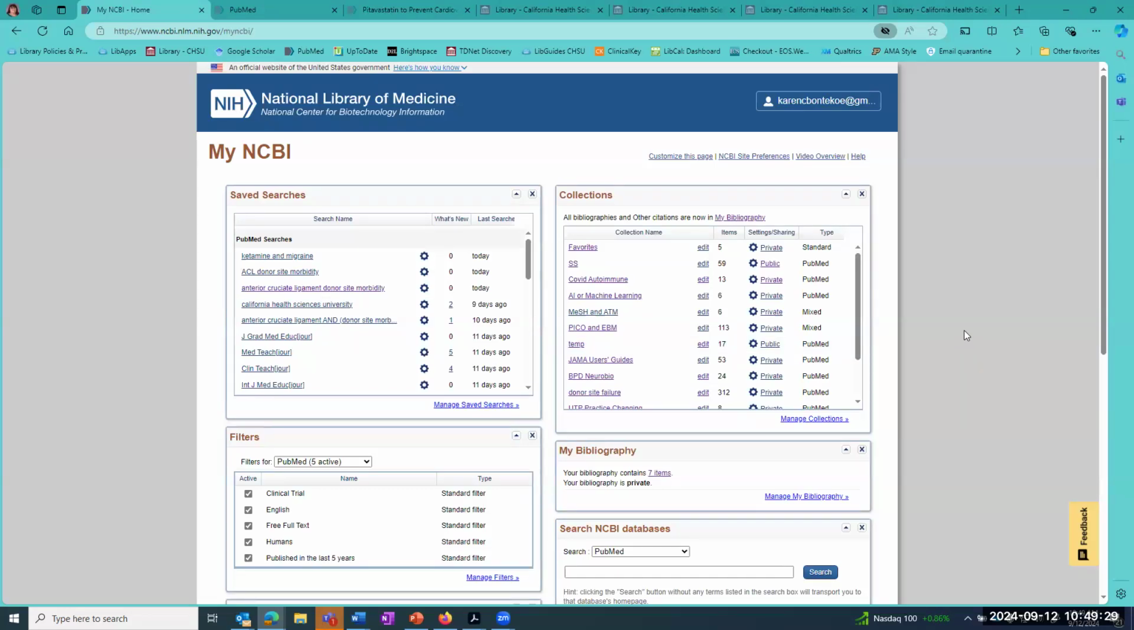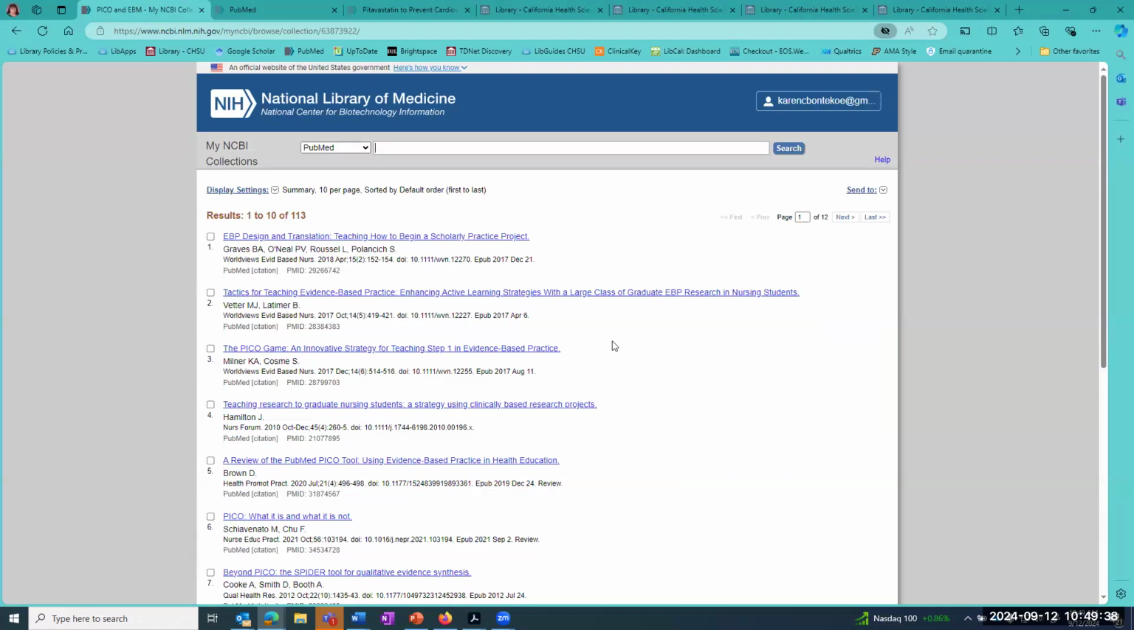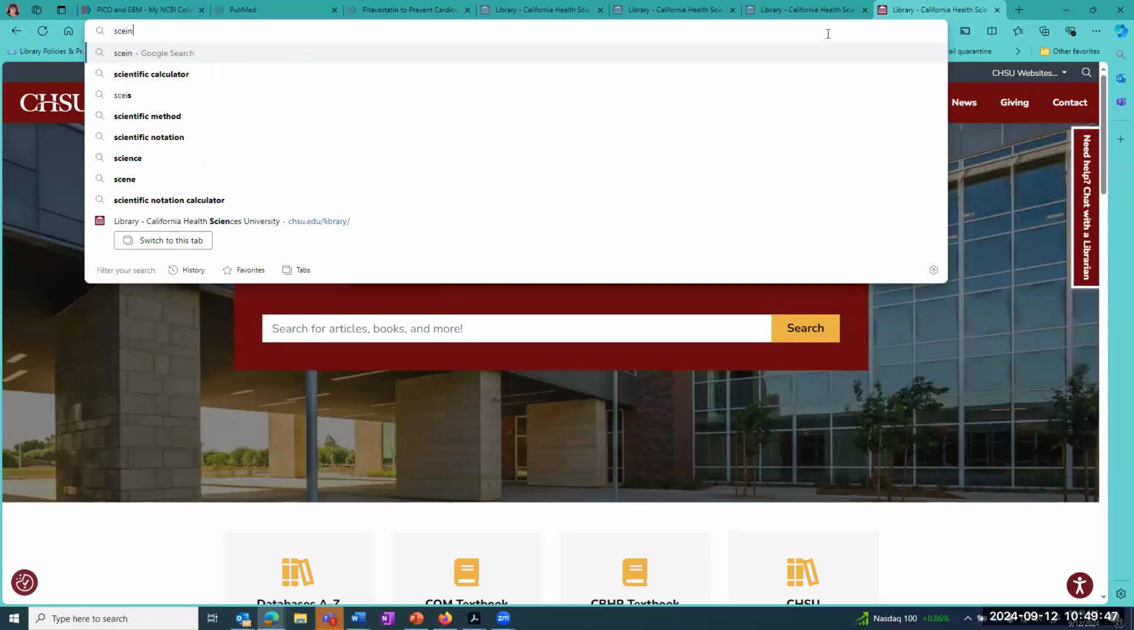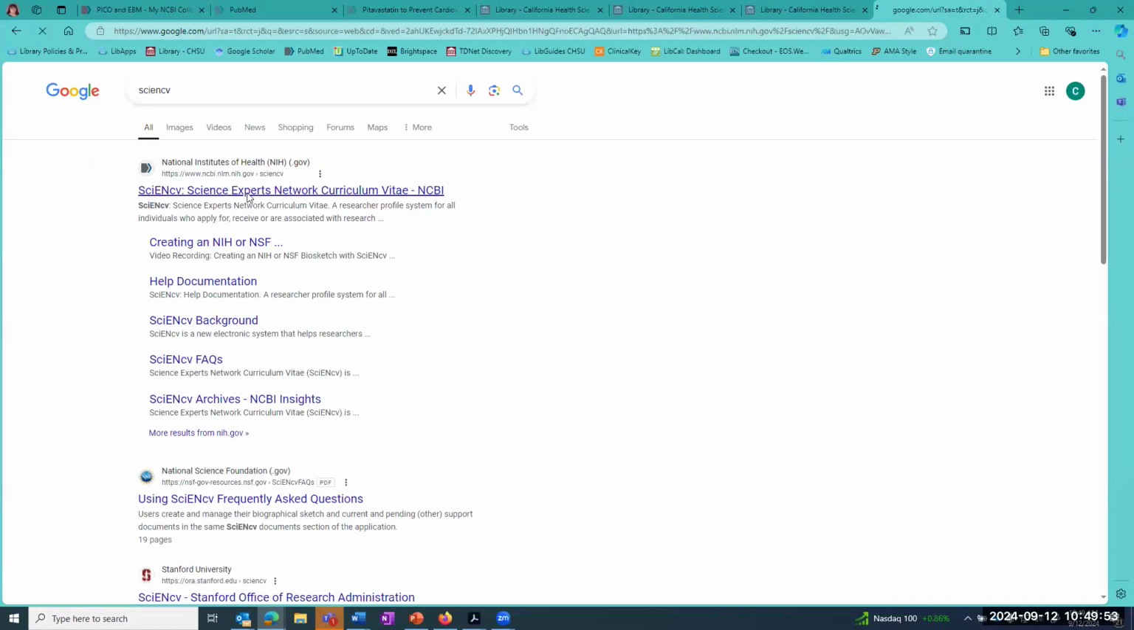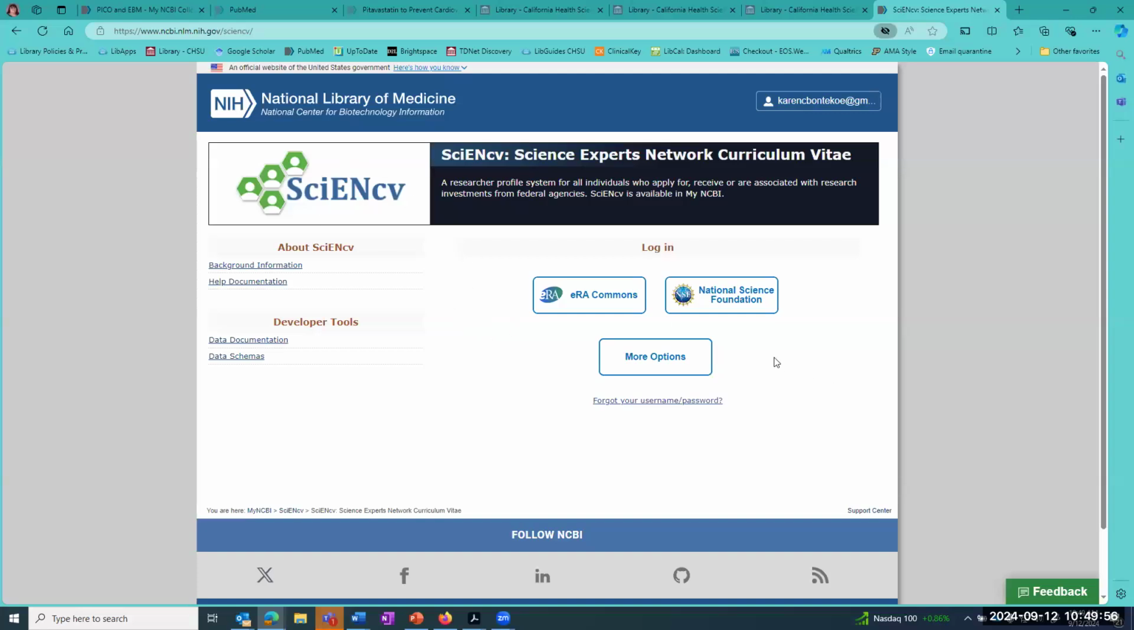Did I miss something? Was there something on the screen that I missed? I'm sorry. Science V. Oh, that is something I have not worked with that NLM provides. Looks like it's some data tools. Cool. I am not familiar with that, but that is definitely something to get familiar with.